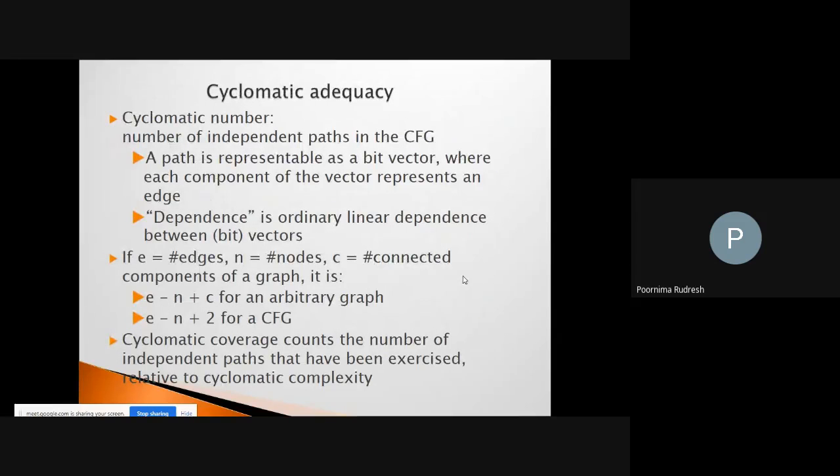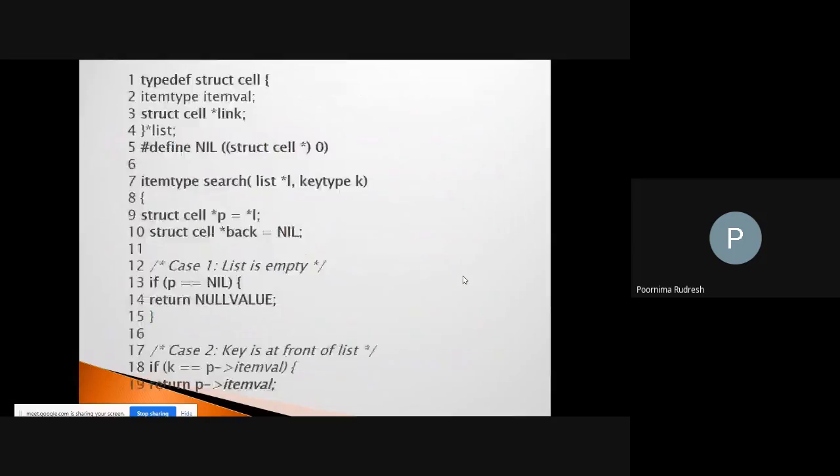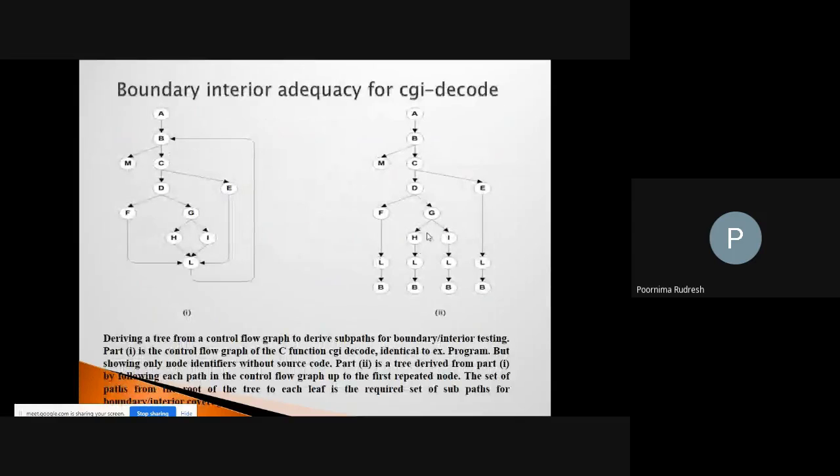Sorry, E represents the number of edges and N represents the number of nodes. How many nodes are there here? So 2, 3, 5, 9, 11 nodes are there here. So 11 nodes are there.